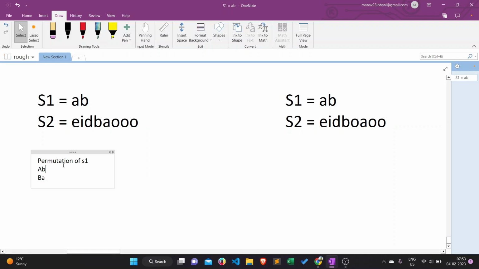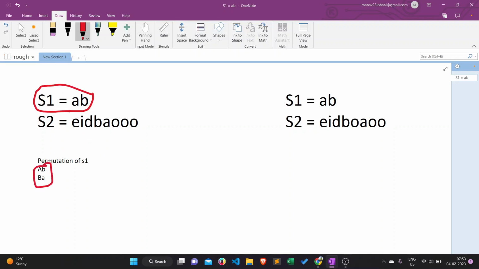Now we have to consider this s1 and its permutations, ab and ba, these are its two permutations. We have to check that any permutation of s1 should be a substring in s2. We can see that here ba is present. So how can we do that? I just told you that the frequency of each character will be equal. So what we can do is simply make a frequency map from this and see how many times each character occurs in the given string.